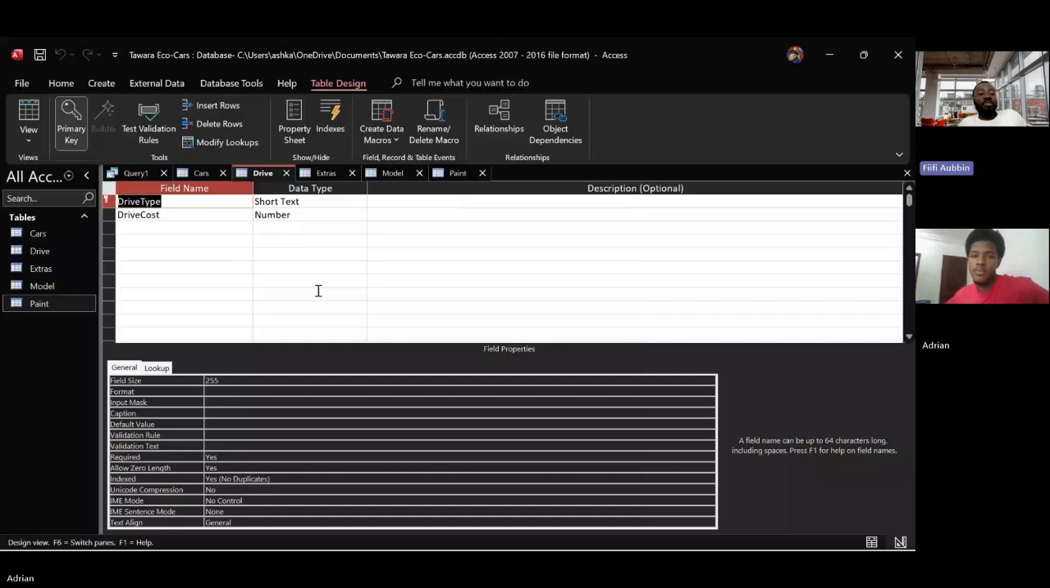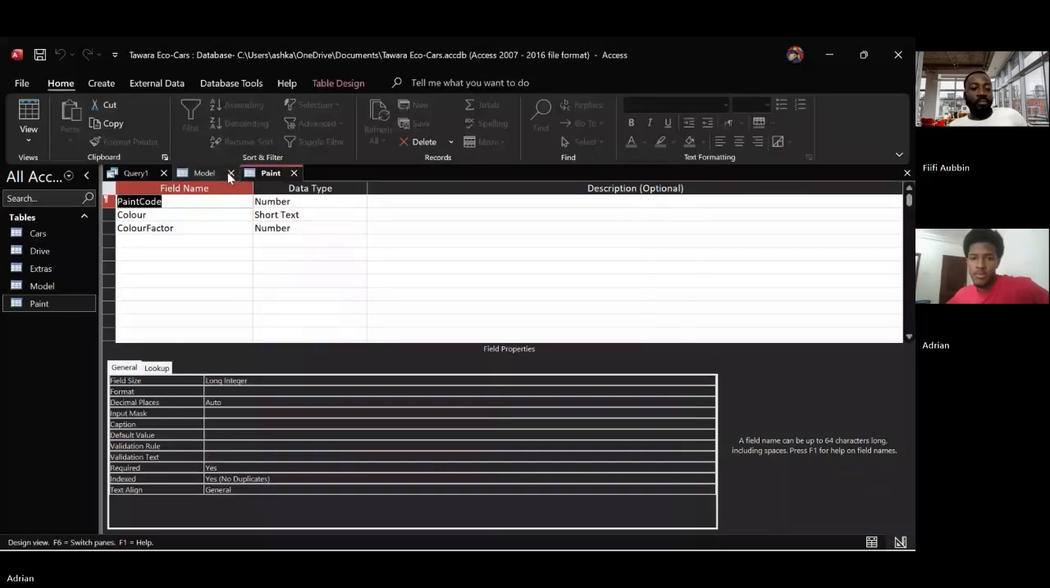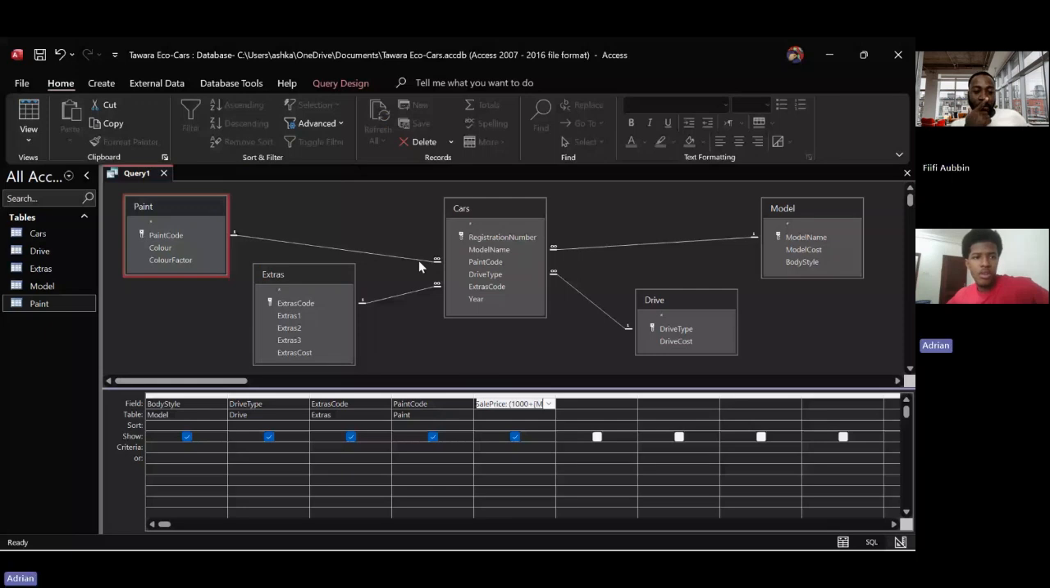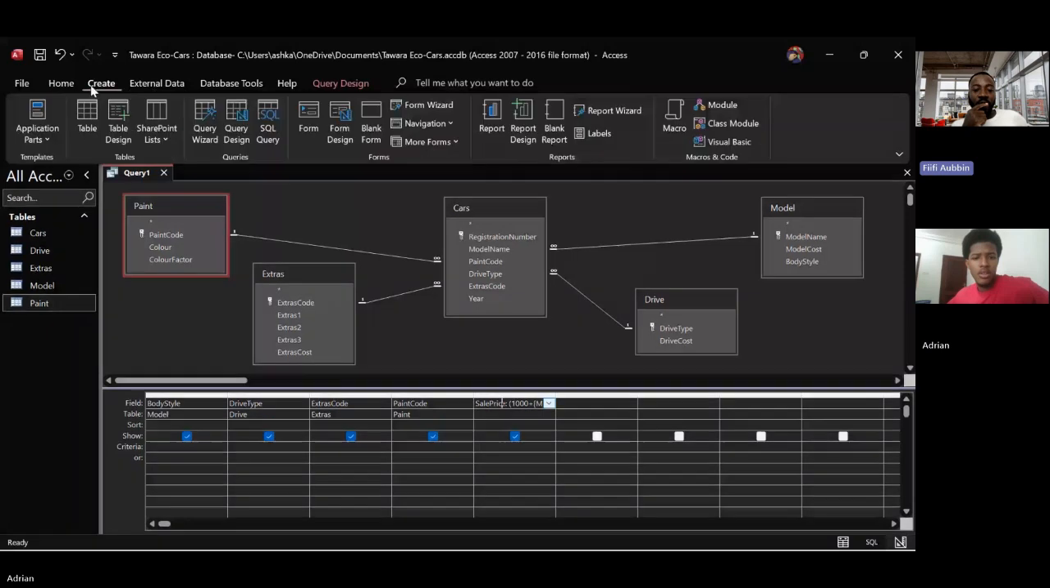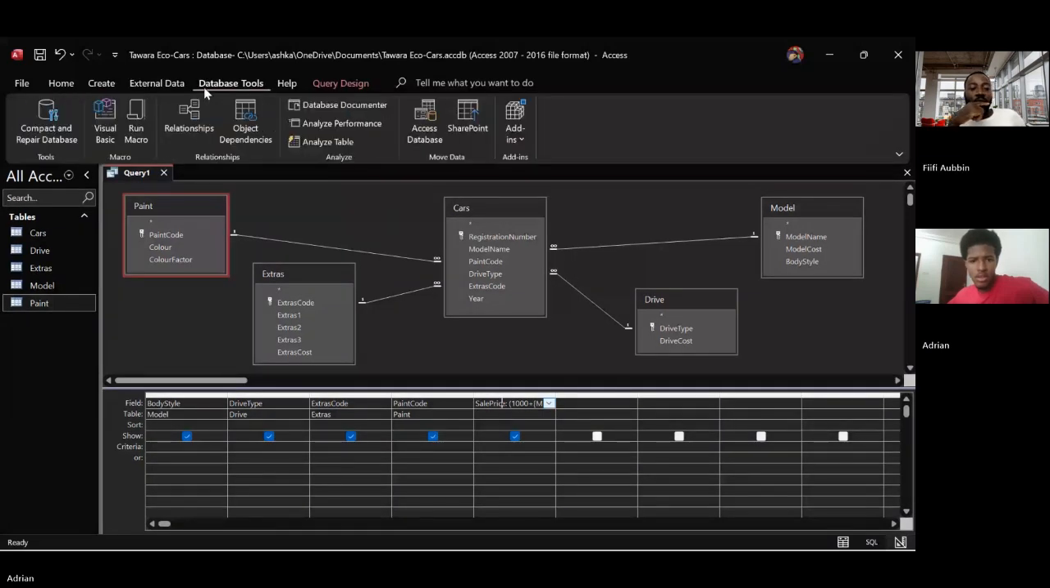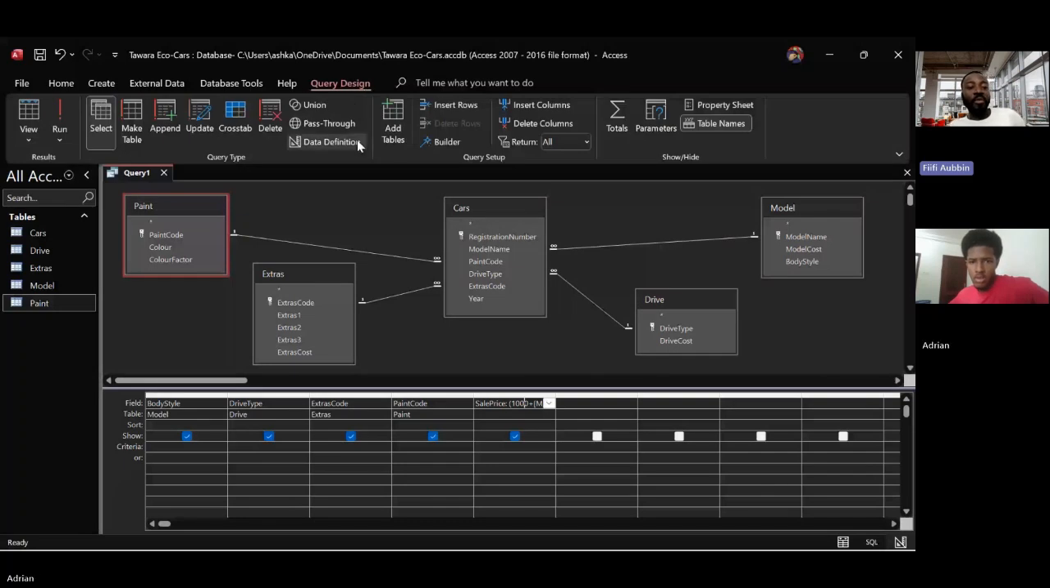Now let's go and build our query again. Where was the builder? You need to click on it first. Go to query design, the last tab after the help. Query design. Builder.